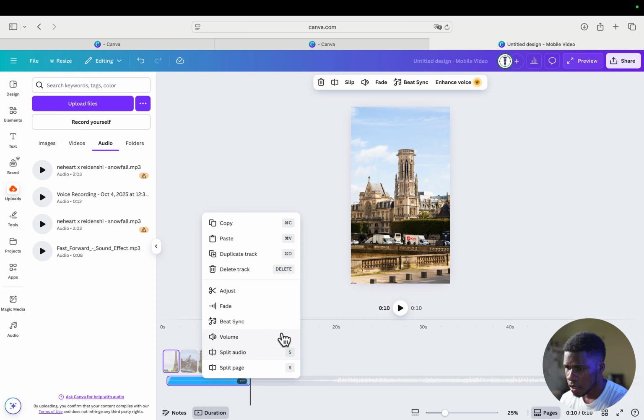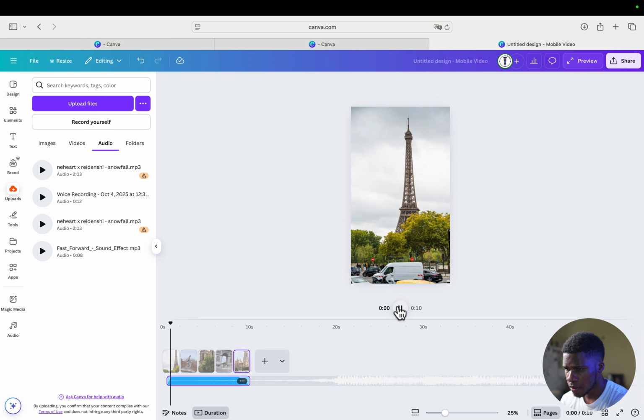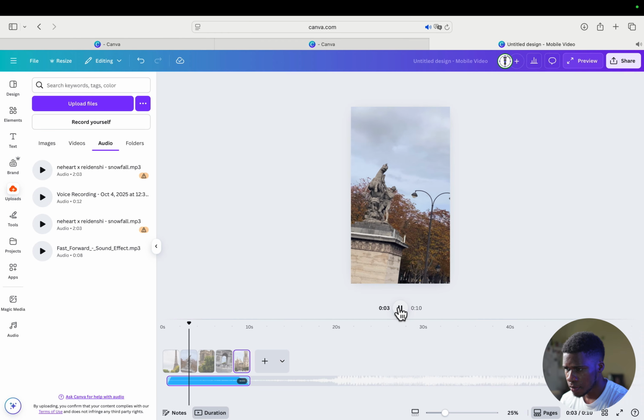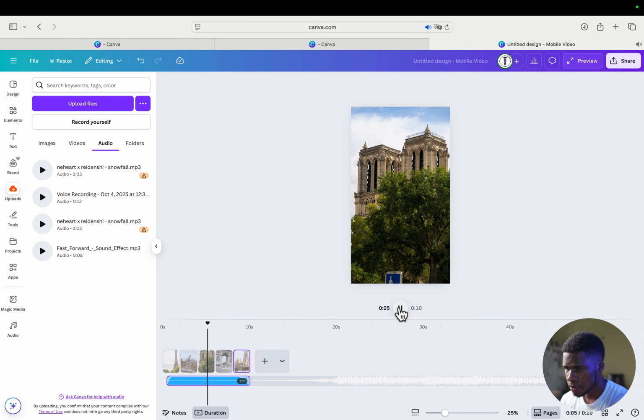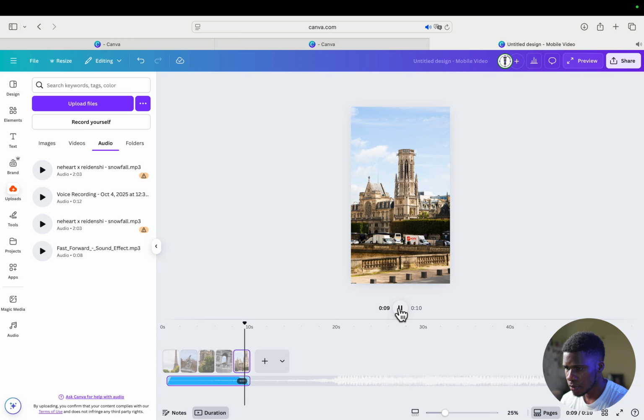Alright, so if we want, we could adjust the audio volume as well. Click on volume, and now the volume, we could turn it up a bit higher if it's not loud enough. And then if we press play, okay, so that's how to do a simple edit.